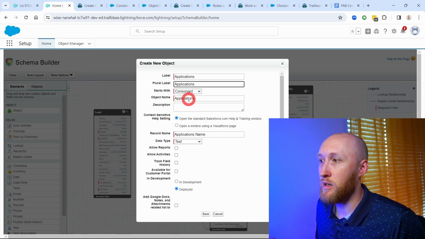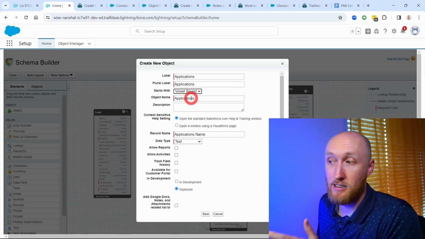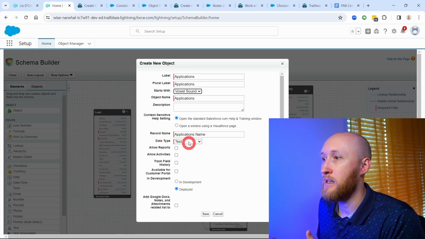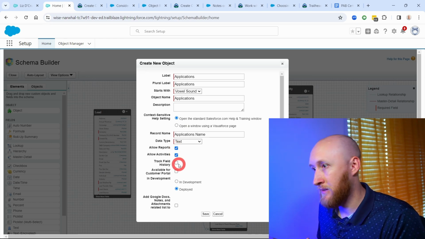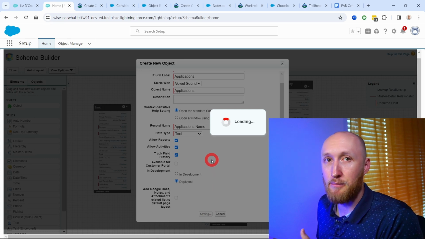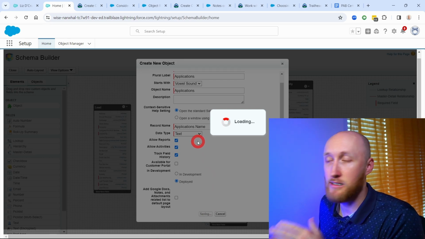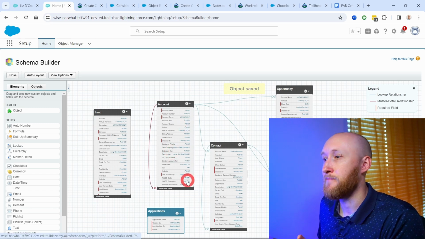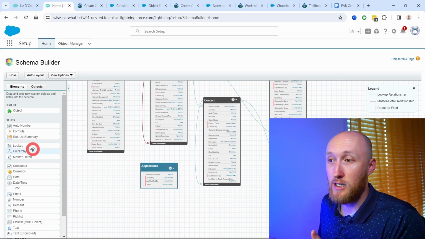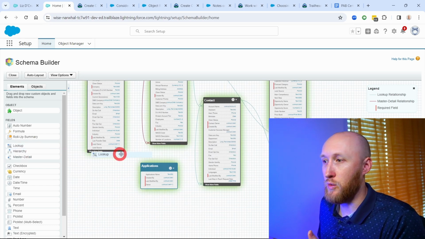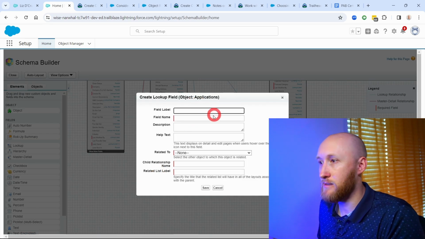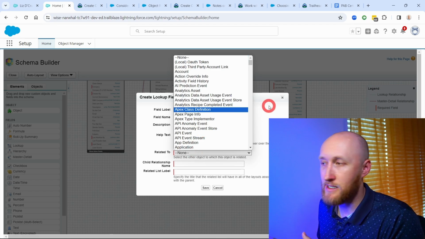And so here is where I'm actually able to create a custom object straight from the schema builder, all of the same settings that you recall when I created the project object. I want to allow reports, activities, all of these things. And if I hit save, I will now have that application object here living in the schema builder. So here's the applications, right? If I want to also create different lookup fields, I could also do that. I could do a lookup on the application, and it's going to ask me, okay, what's the name of this? What object do I want to relate it to? Just as I did before.